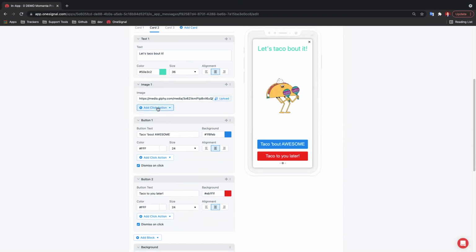So if I want the user to click this and perform an event, I can send them to a specific URL. I can prompt them for push. On iOS, it's required to prompt the user for push so they can get regular push notifications. So you can use this prompt to ask them, hey, do you want notifications? You can also prompt them for location. So if you want to ask the user for location tracking, you can use that.